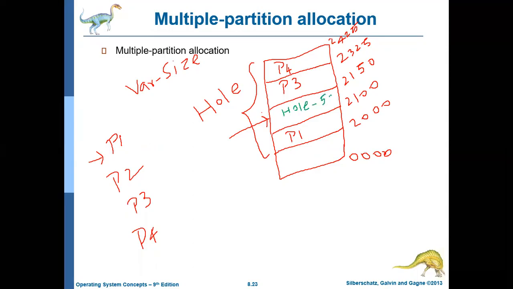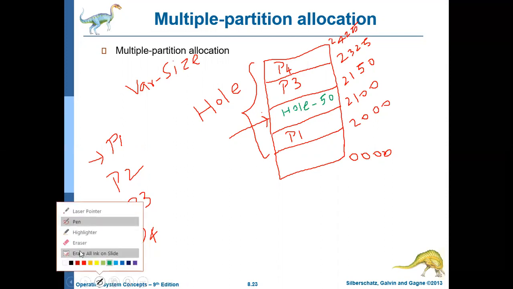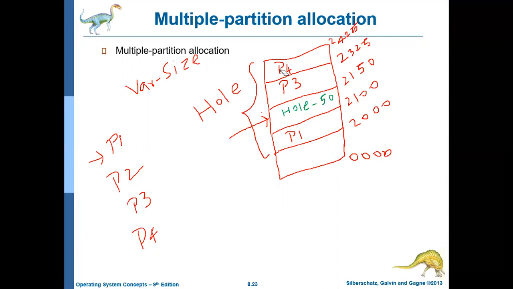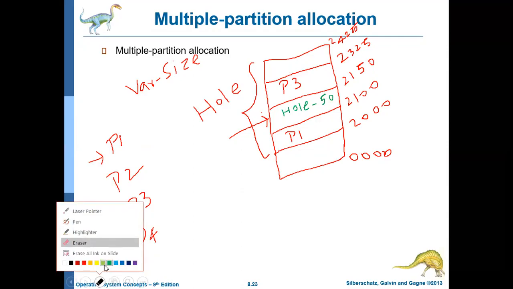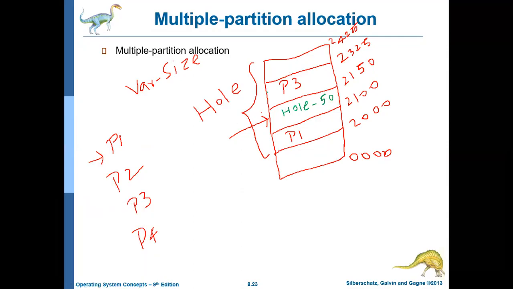Say after some time P4 also completed. P4 occupies how much size? 100 MB. So now there is another hole, and the size of this particular hole is 100 MB.